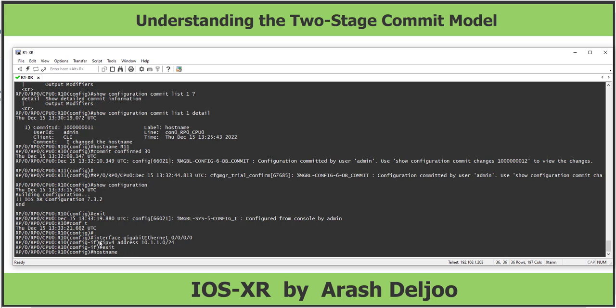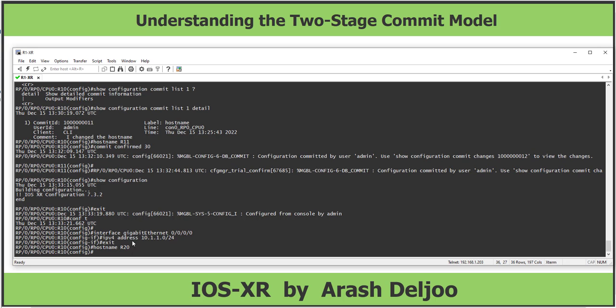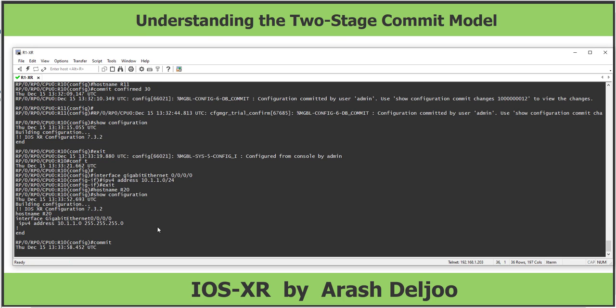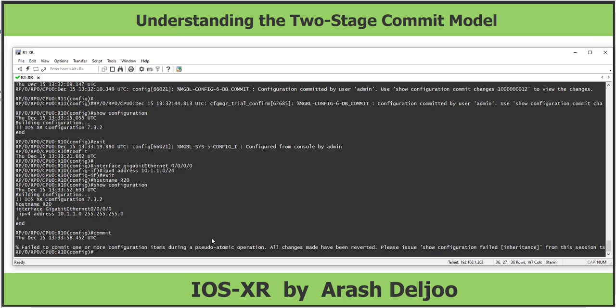Okay, you know that now we have one invalid and one valid configuration. This is the failed configuration after committing. Show configuration. Look here, show configuration. Now we have these two commands, hostname and IPv4 address. Let me commit it, commit. Here, as you can see, now we have one failed configuration. This is the failed configuration.